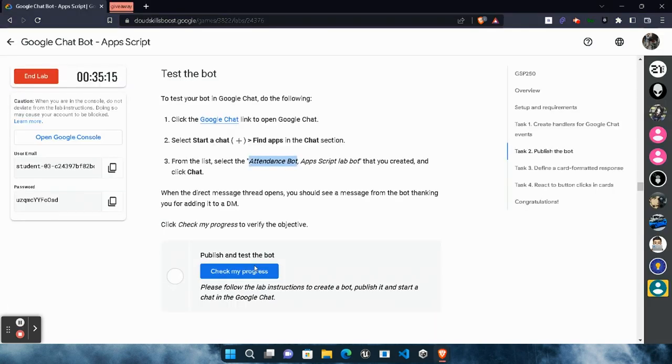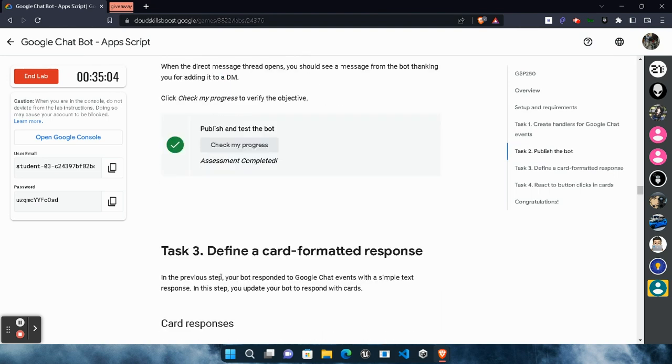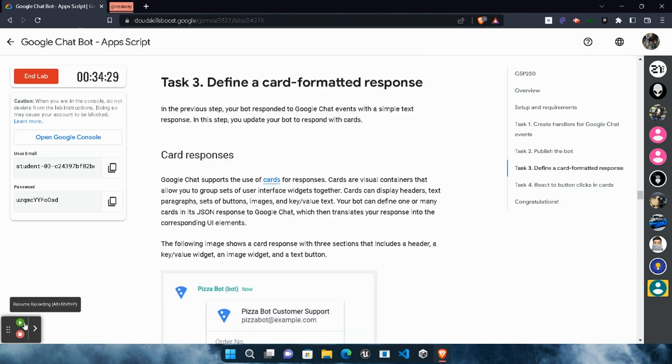Once the page get loaded, simply come back to here, click on the check my progress. You will get the green tick in the task number 2 also. You can see assessment is completed. Now head towards the next task.